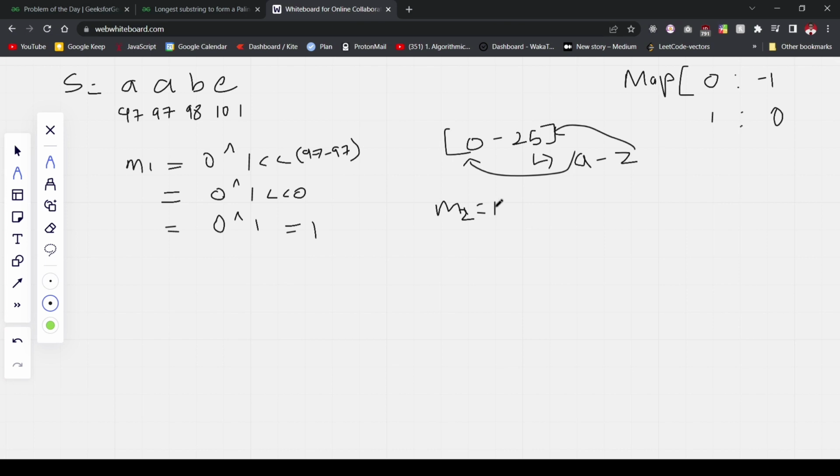Let's call it M2. So the current mask value here is M1, which is nothing but 1. I'll XOR it with 0, that is the 0th bit set for 1. On XORing, I get 1 XORed with 1 since the 0th position of this bit is set. So I'll have 1 XORed with 1, which would give me 0. And since this gives me 0, I'll make a check in my map. This particular 0 value exists in my map with the corresponding value as -1.